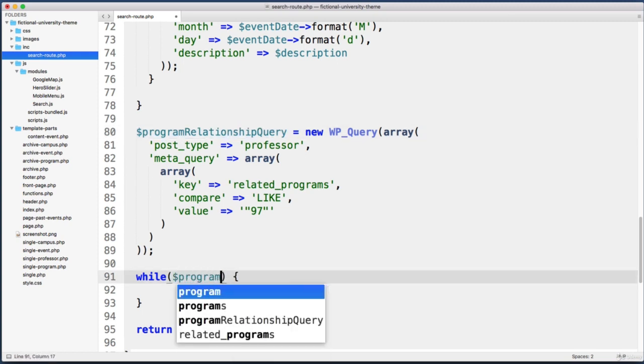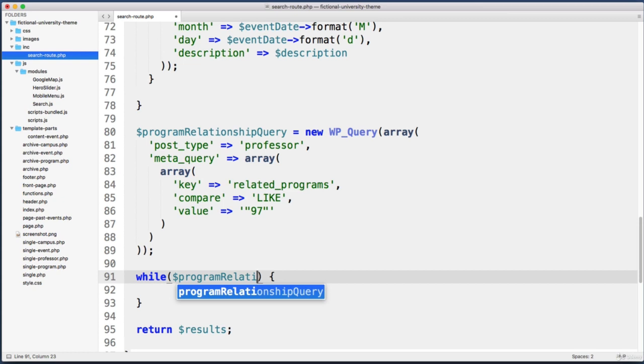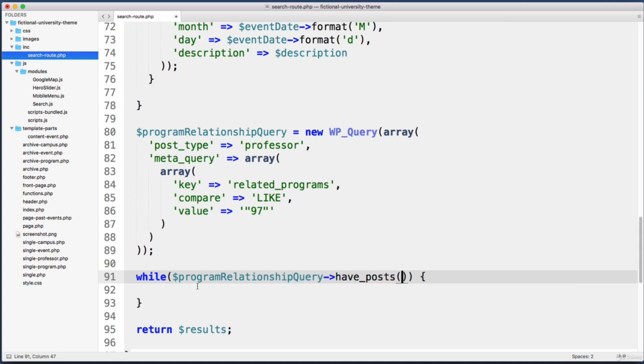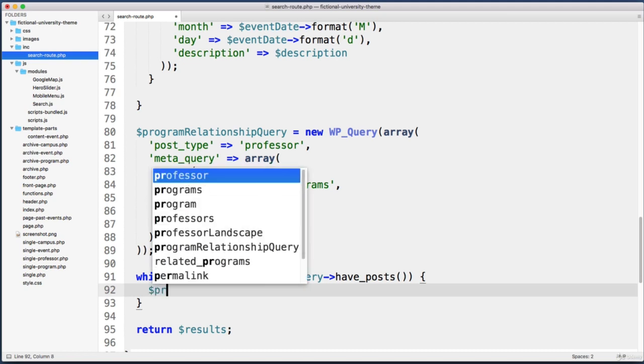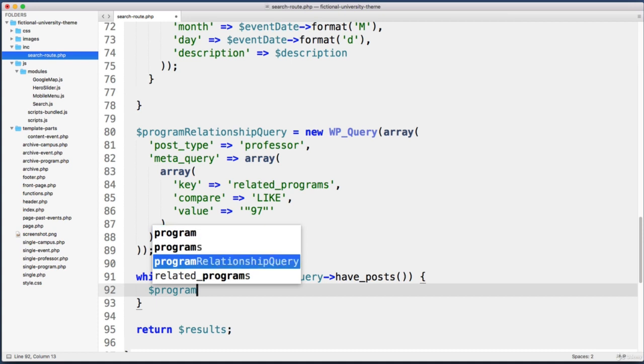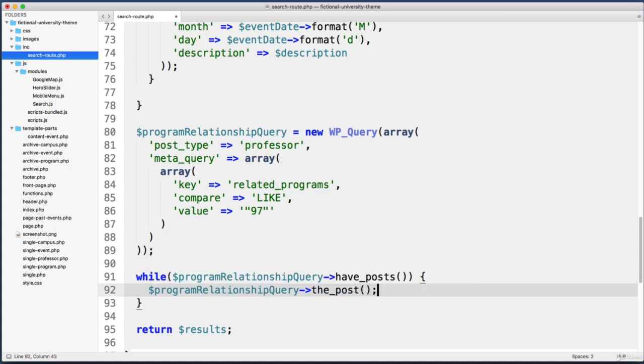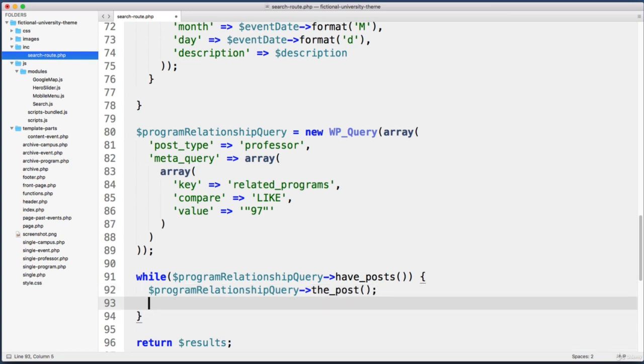So programRelationshipQuery. Look inside it for a method named havePosts. Okay, then within the while loop, you always want to begin by calling the method named thePost. So let me type out my annoyingly long query name again. programRelationshipQuery. Look inside it and call the method thePost. Okay, and now we can do whatever we want.